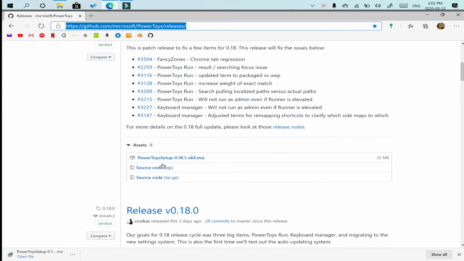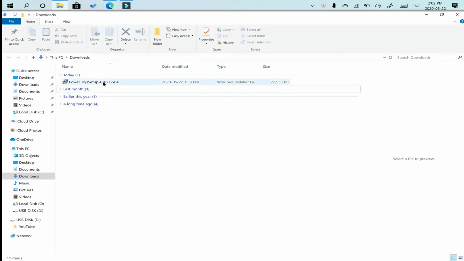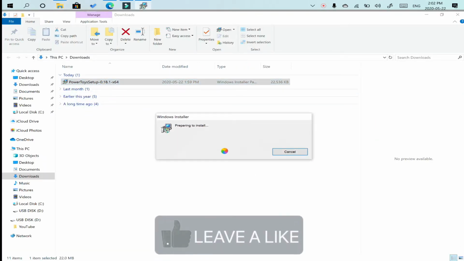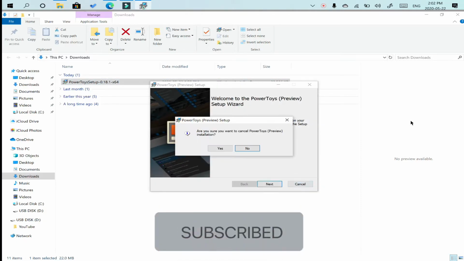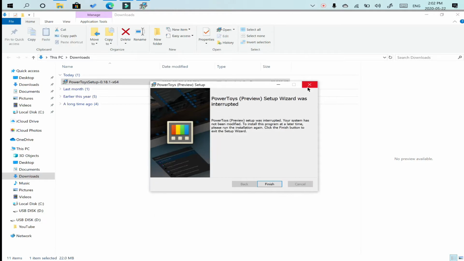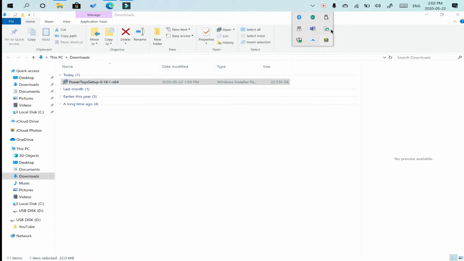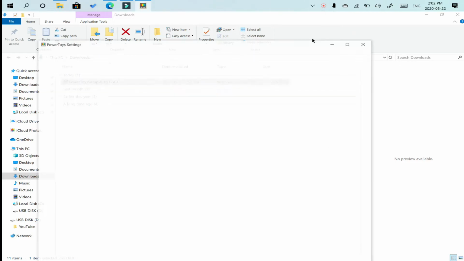And go here, and you want to download the PowerToys Setup, the Microsoft installation package. It's only 22 megabytes, so it doesn't take up a lot of space. After that, go to your downloads folder, click on it, and go through the installation process. I already have it installed, so I don't need to do it again. Once it's set up, PowerToys would be in your taskbar tray right here. So click on the icon.